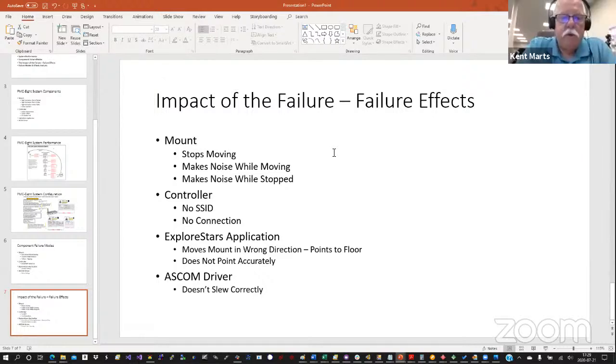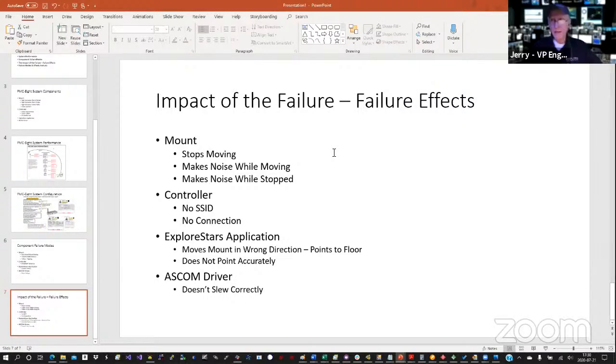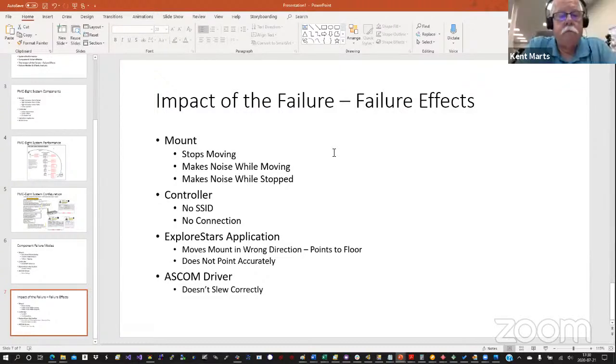Right. And makes noise while stopped. That then points to binding with the worm ring gear or some other cord wrapped up that stops it from moving, which has never happened, but that's a possibility. But generally that's going to be the worm gear, ring gear interface, which is a really tight mesh. And that's a lot of our problem with the mounts in terms of what people report.